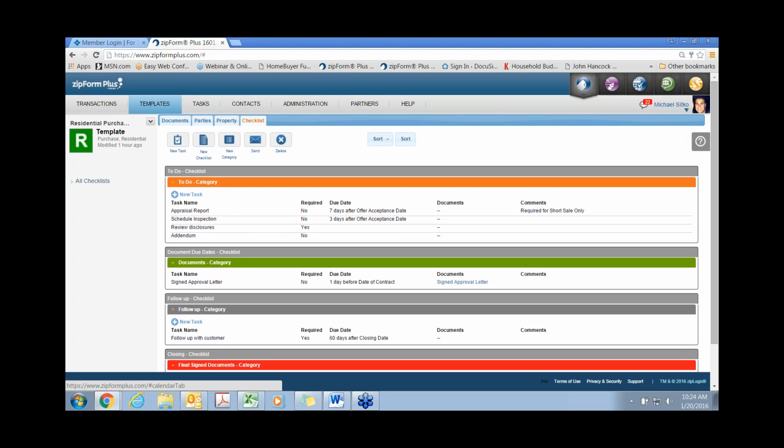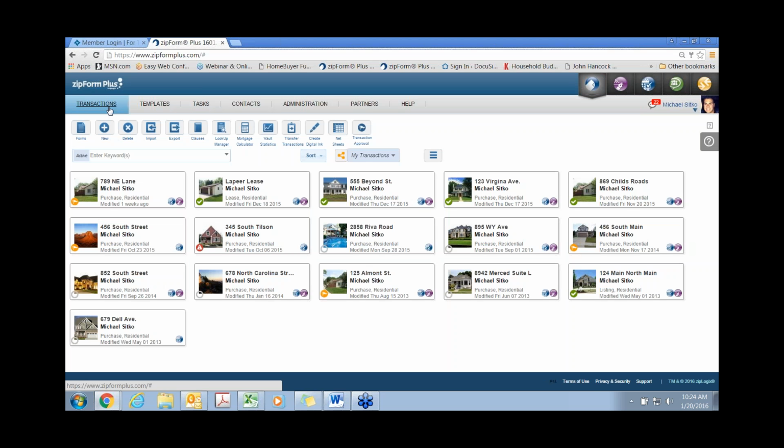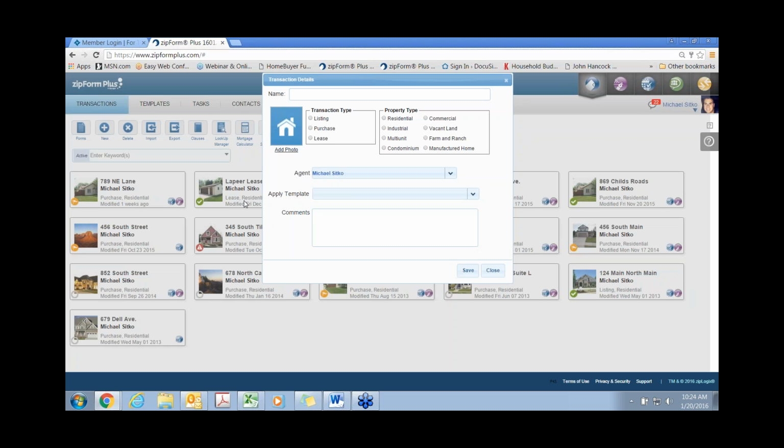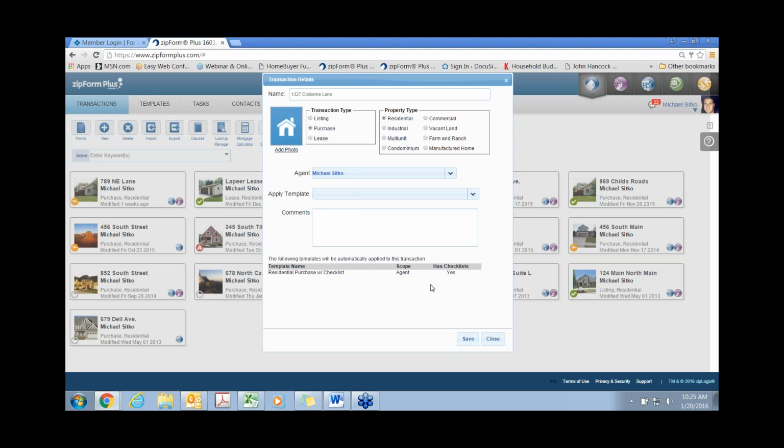So now what we're going to do is transition back to our transaction page, and we're actually going to start a new transaction now. So we're going to go ahead and click on New. And we're going to give our transaction a name. We're going to name it 1327 Claiborne Lane. And it's going to be a purchase transaction, and it's going to be residential.